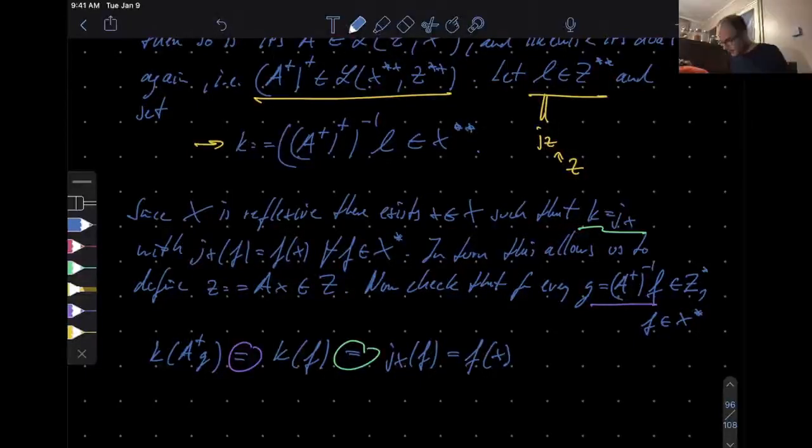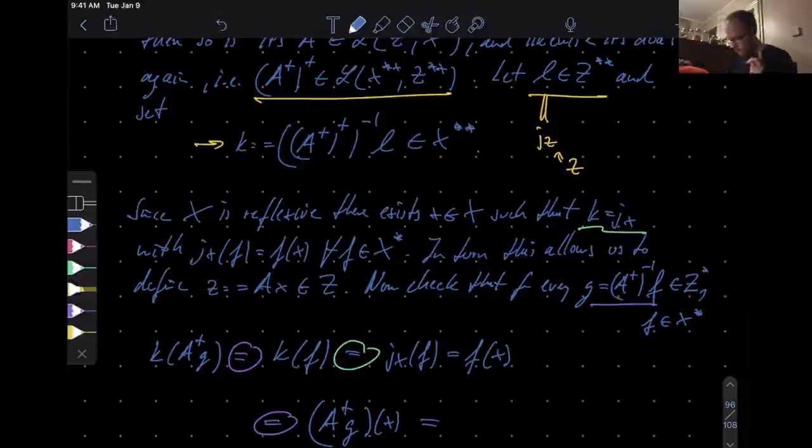Good. Now, what do we have? So this small f, by the pink one again, is simply A transpose g acting on x. And now you need to remember the definition of the dual transformation.